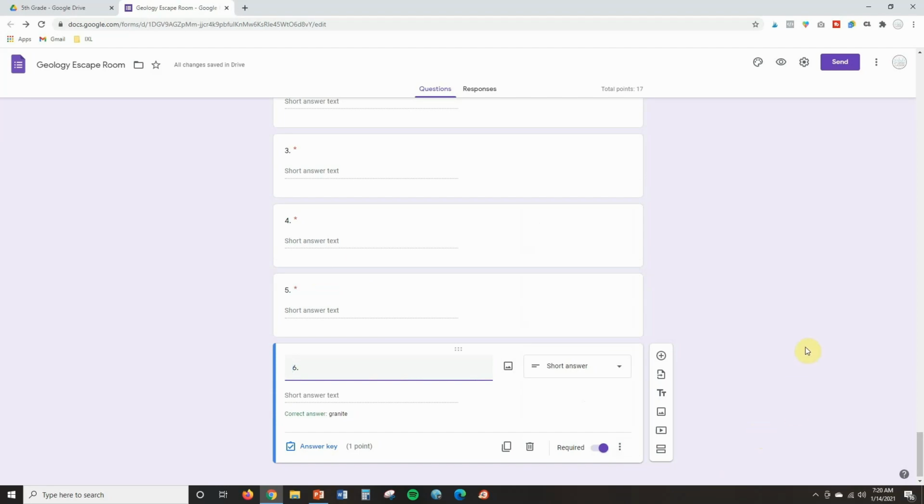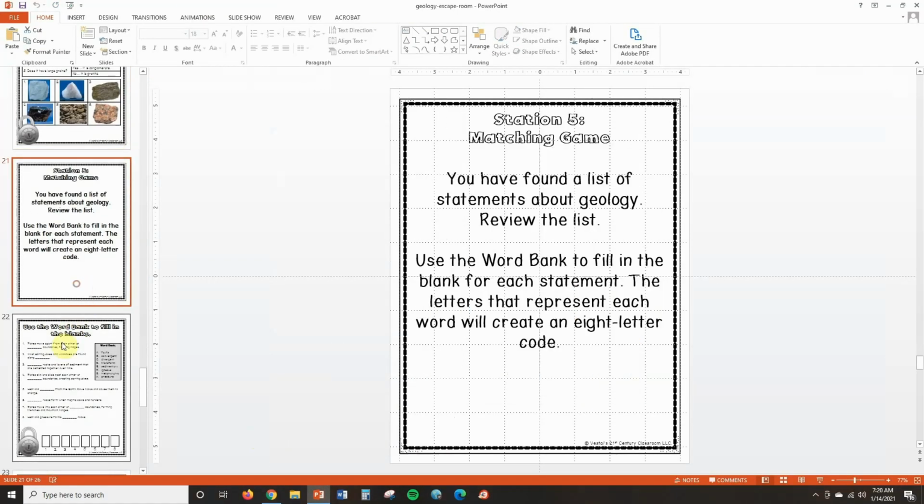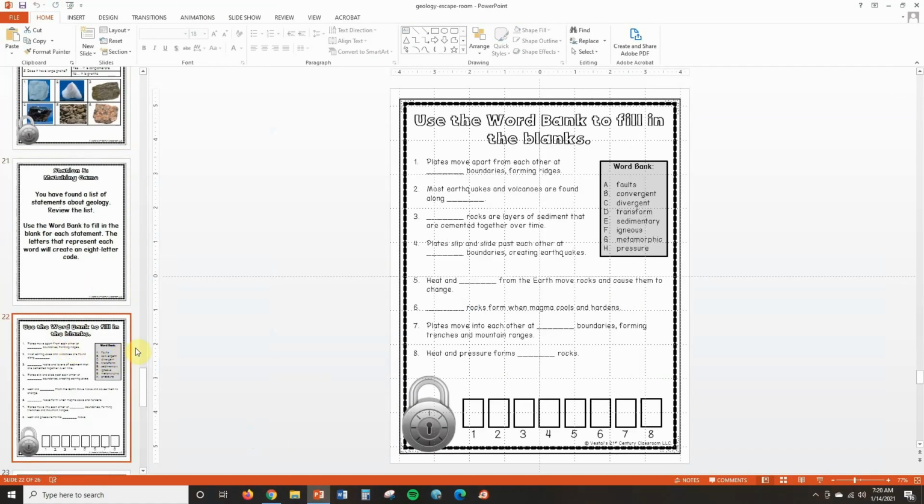All right, I've got all of those in there, so now I'm going to move on to section 5 by clicking the double bars, and this is going to be station 5. Station 5 is a matching game activity where students are going to match the words to each of the sentences, and then they're going to create a code using those letters.